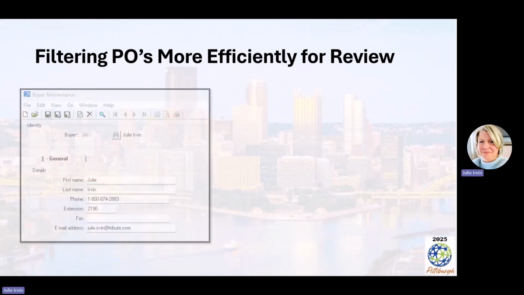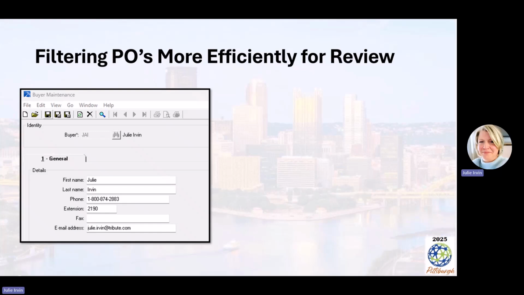First, you're going to set up the buyer in buyer maintenance. You can call the buyer whatever you want. You can use initials. It could be first name, last name, or just first name, however you want to define it. Fill in the details below that, because that info will appear at the bottom of the PO as contact information for questions if vendors have them.